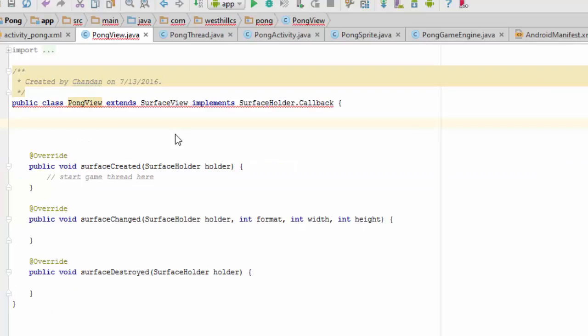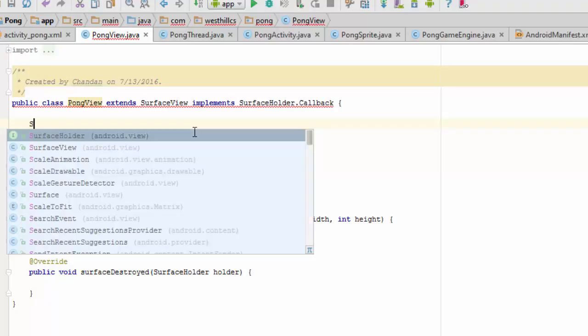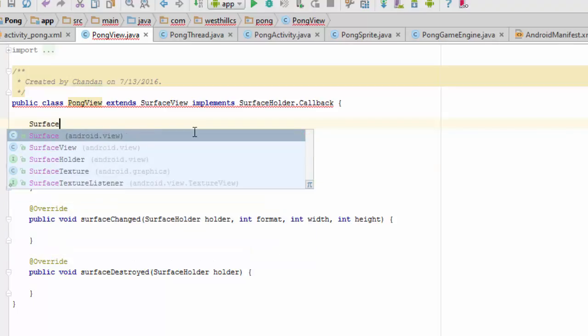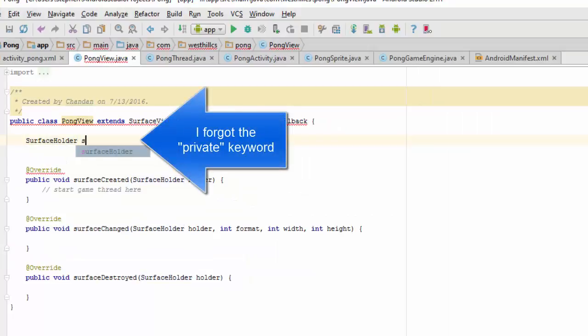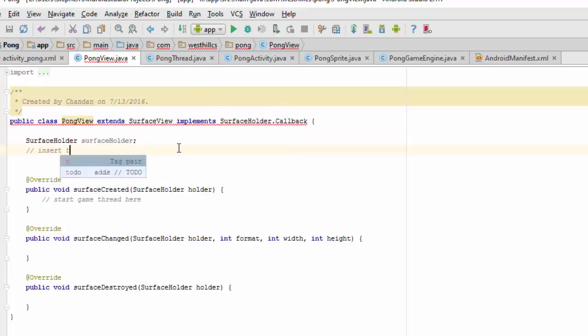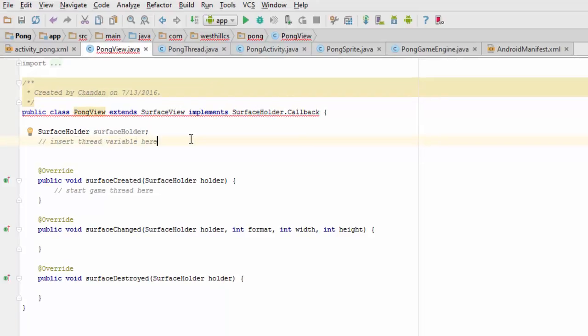You can see that our class header still has a red underline. And that's because a constructor is required. We'll get to that in a minute, but let's start by defining a couple of state variables. When we add a thread variable, this is where we're going to put it. Right now, we haven't created the thread class yet.